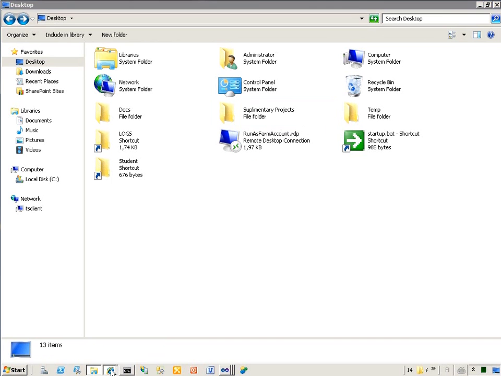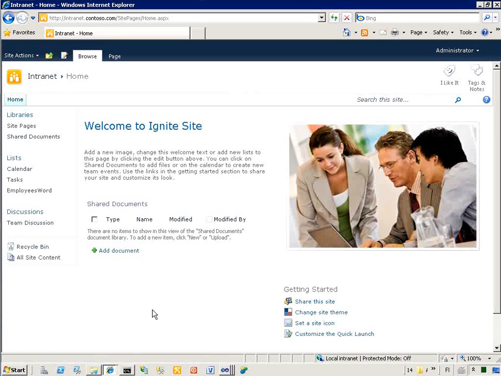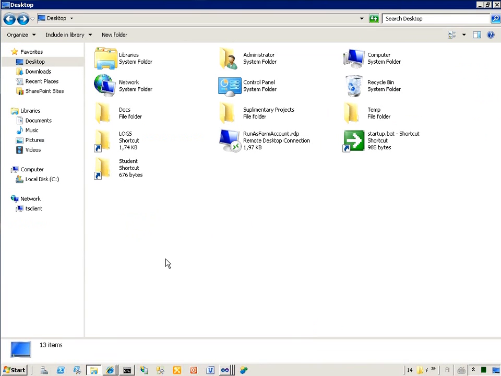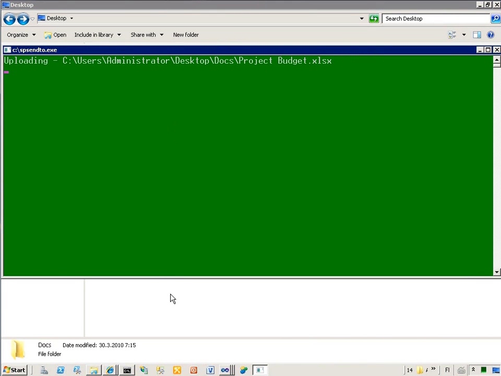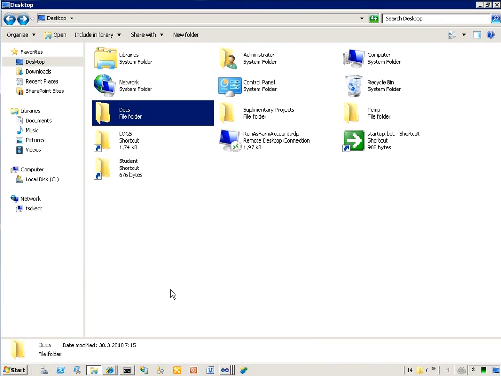Let's have a look on the intranet front page. We can see that the shared documents is empty. There's no documents currently available. And if we go back to my remote computer and we right click the docs folder and choose copy to intranet, our execution starts and we start uploading the files and we're done.